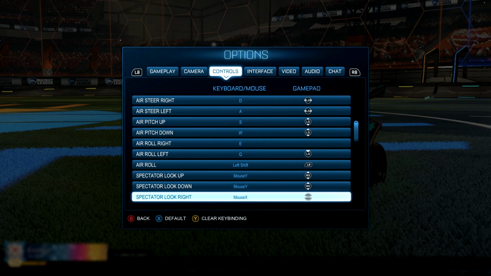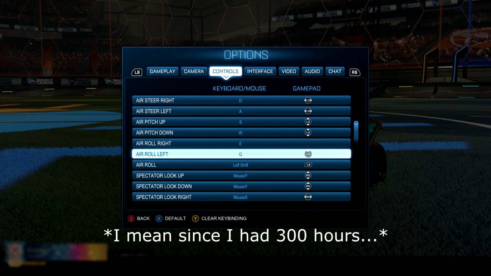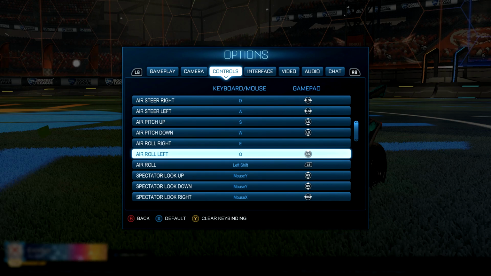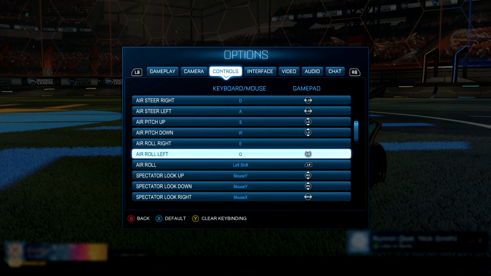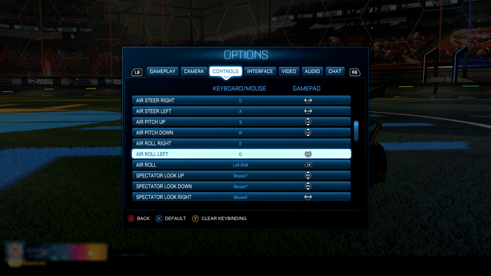And then I also added air roll left to left stick click. I find that this helps me to half flip because I can cancel and air roll all in one motion. I got used to it probably like 300 hours ago, so that's not really going anywhere. But yeah, that's what I use that for. I do recommend that if anyone is having struggles with half flipping or whatever. That definitely helped me a lot when I was having an issue with it.